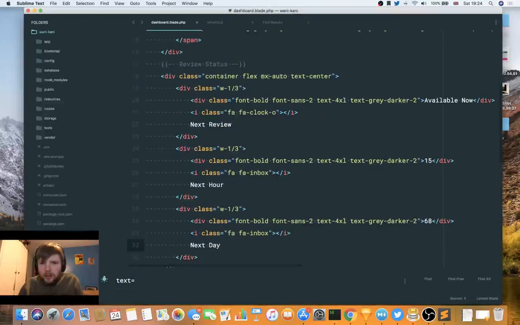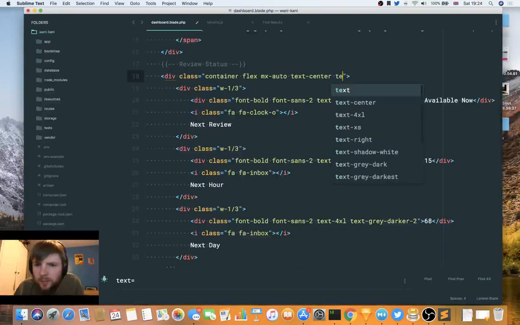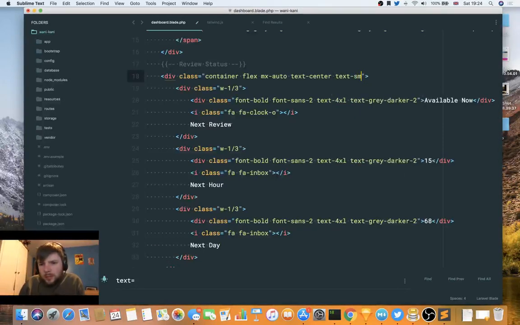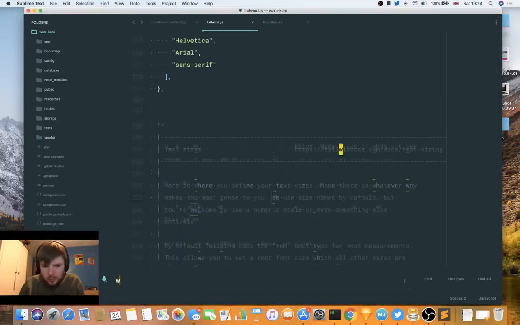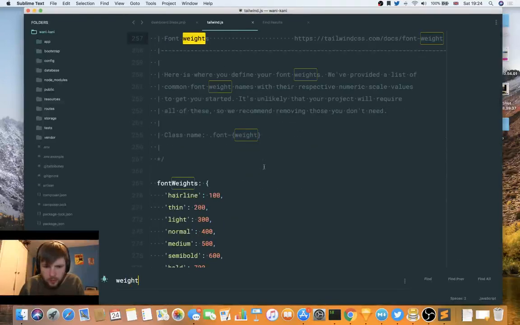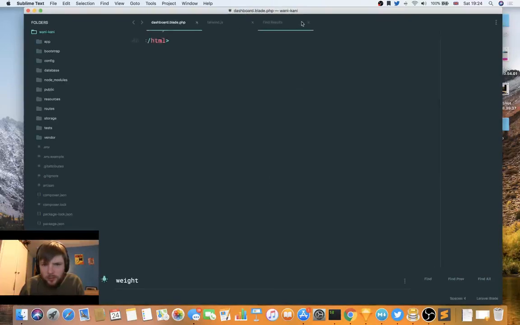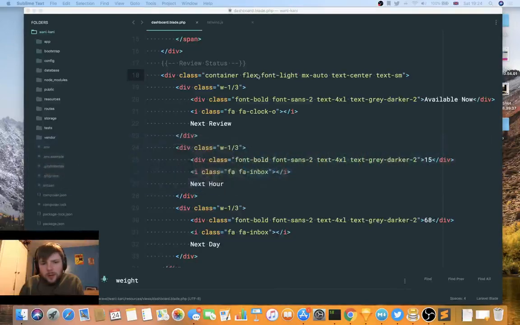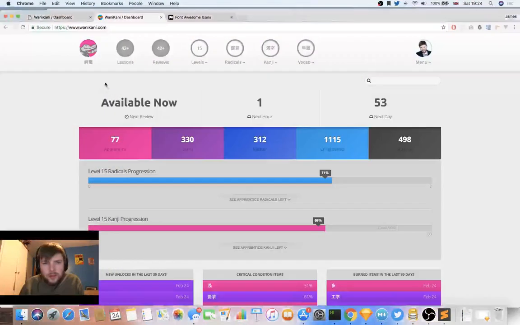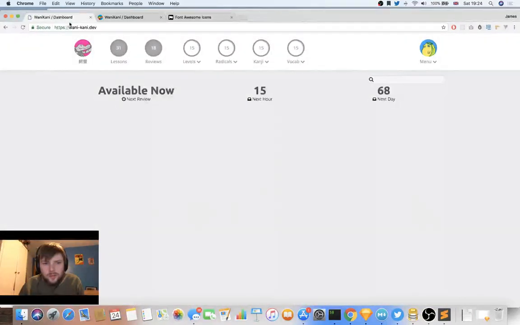So if I apply this to the container, text SM, and I know the font weight is also something we need to do, so font weights light. So font light is what we want. Just close this search. And that should make it smaller and lighter, which it does.